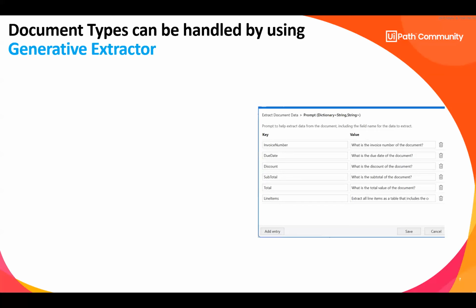Now we will see what document types can be handled using the generative extractor. On the right side, if you see, there is a window where we have the keys and the values. This is how we configure the generative extractor activity. Again, we will talk in detail, but we need not train the document. We need not do any labeling. We need not do any additional configurations. All you have to do is configure the key value pairs. I'm going to show you, don't worry.